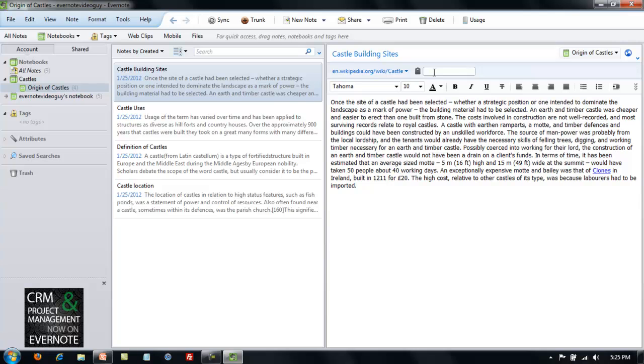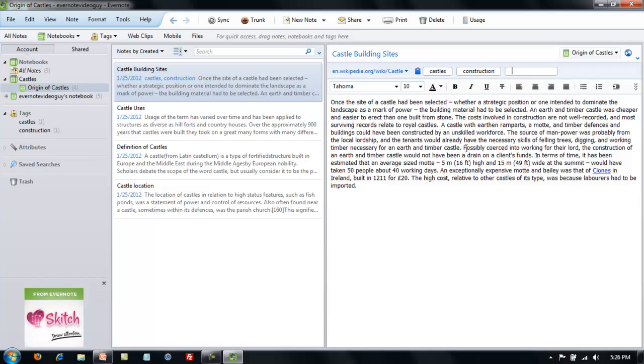So a good tag for this would be castles. Another tag for this might be construction. And you hit enter to go to another tag. Castles, construction, and I took this note from Wikipedia, so maybe I could put a Wikipedia tag because I know I got it from there. That's good. 3 to 4 tags is about the max that you want for any particular note.